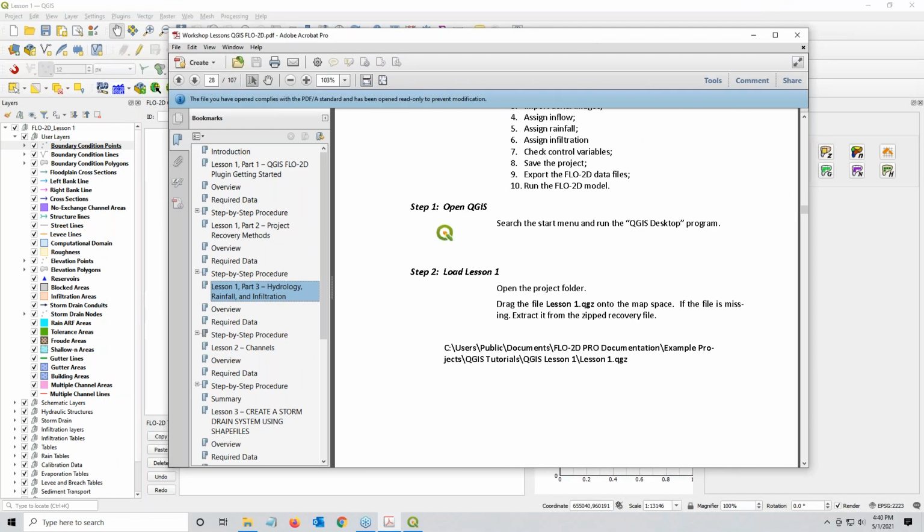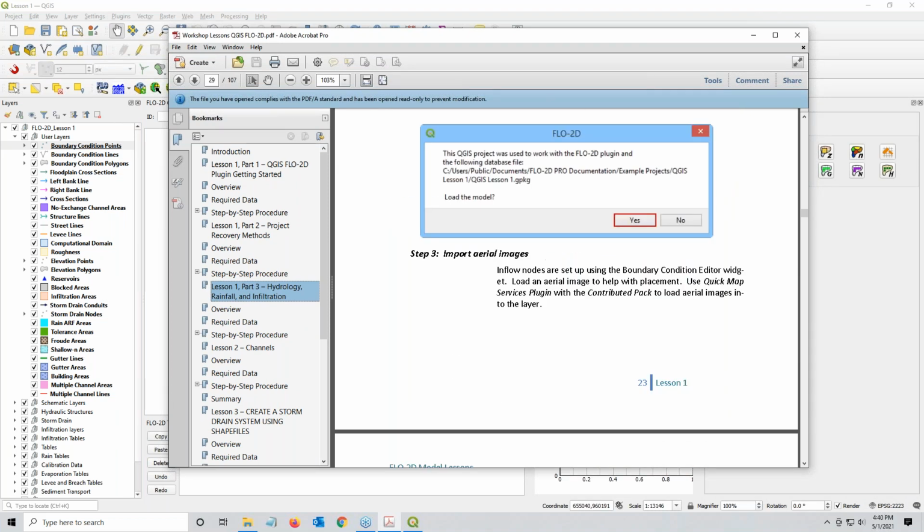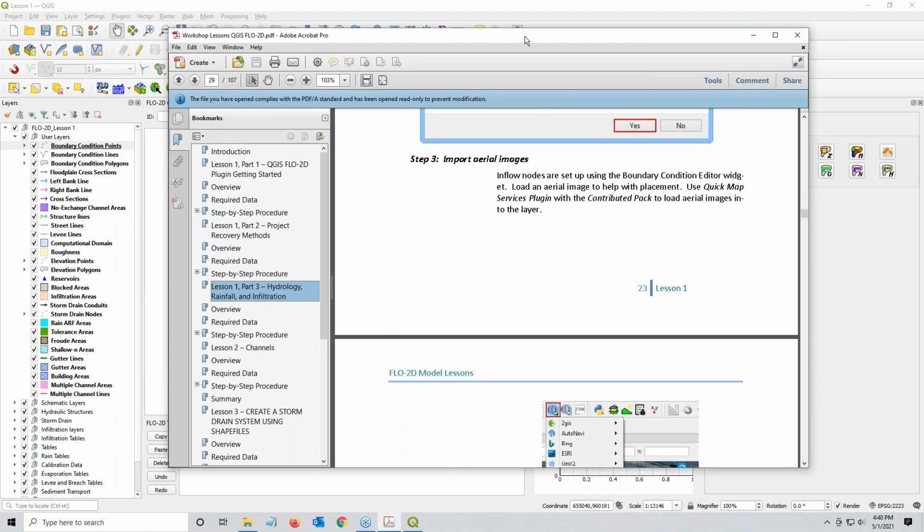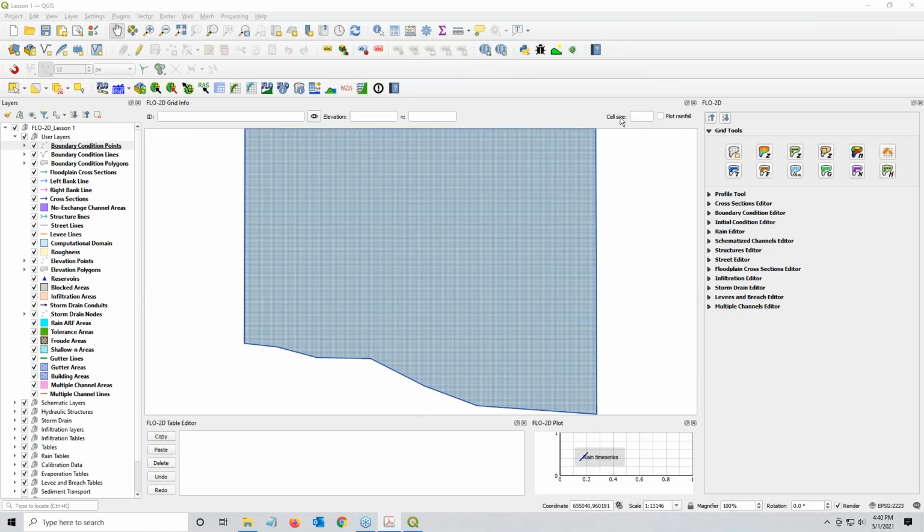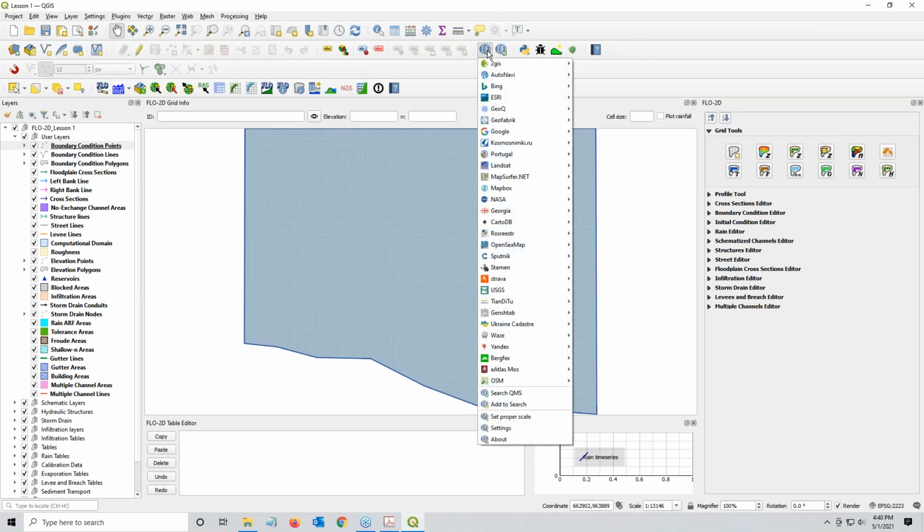We are down to step 3, loading aerials. So I use this button right here to load my aerials. And if you don't see all these maps, this is called Quick Map Services. It's a plugin that you can install. If you don't see all this data, you can come down here to settings and there'll be an opportunity to add more options and get the contributed pack. I've already showed that in another video, so I'm not going to go over it right now.